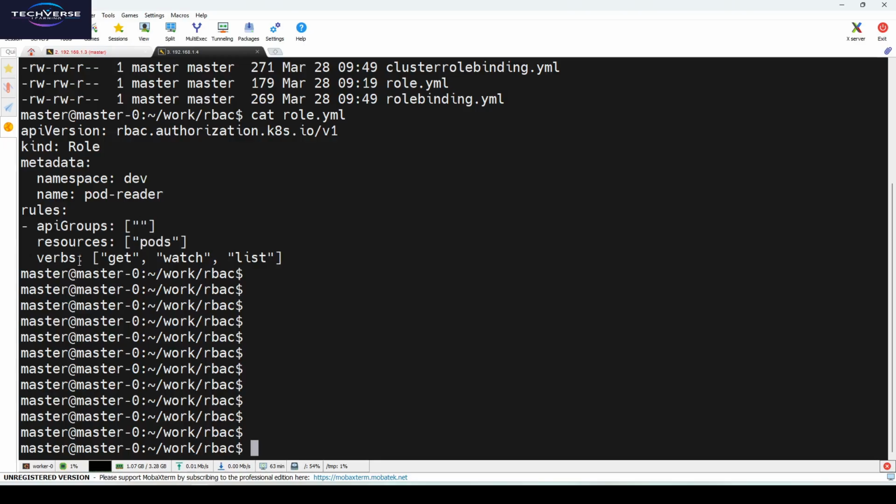Okay, so the verbs, these are the actions that will be allowed. As you can see, get, watch, and list. These actions are allowed for this role, this pod reader role.